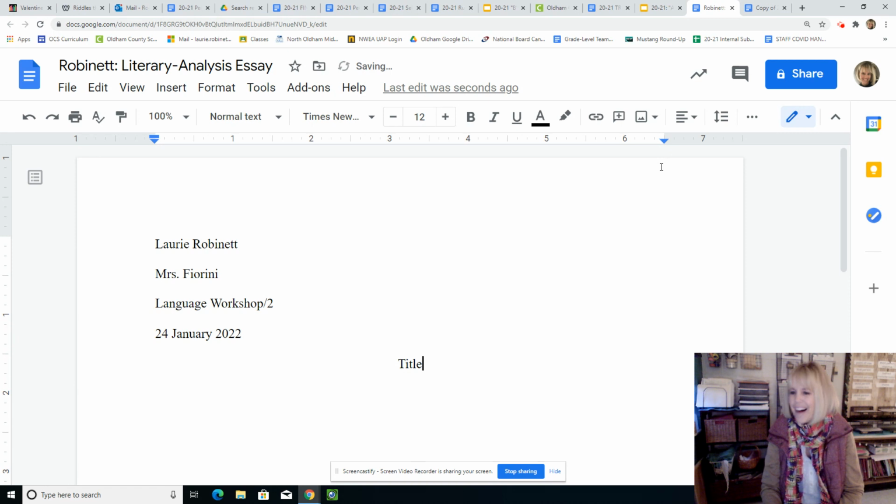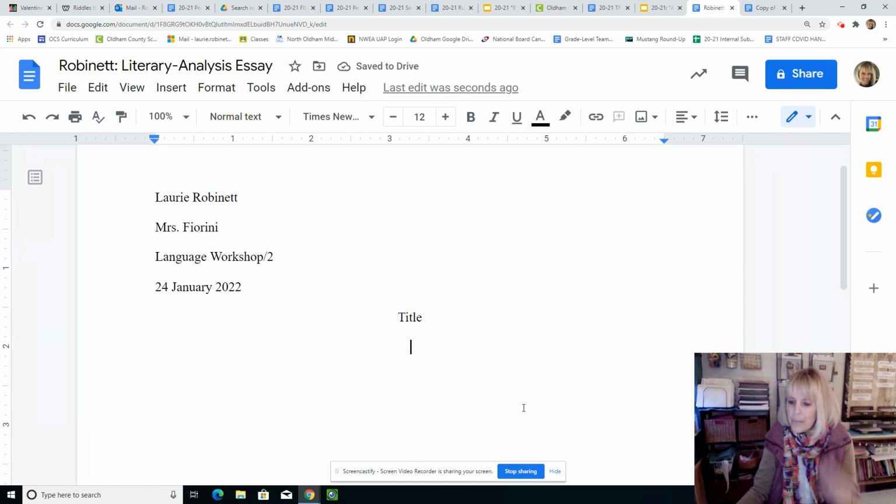When I hit enter again, I'm now ready to move to center so that I can type my title. I don't know what my title is going to be yet, so just kind of as a placeholder, I'm going to type that word title, and then I'm going to head back to the left-hand margin, hit indent or tab, so that I can now start to cut and paste my information.